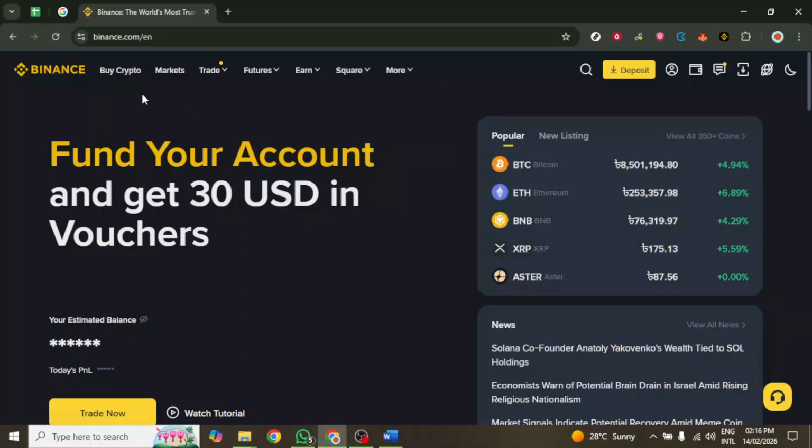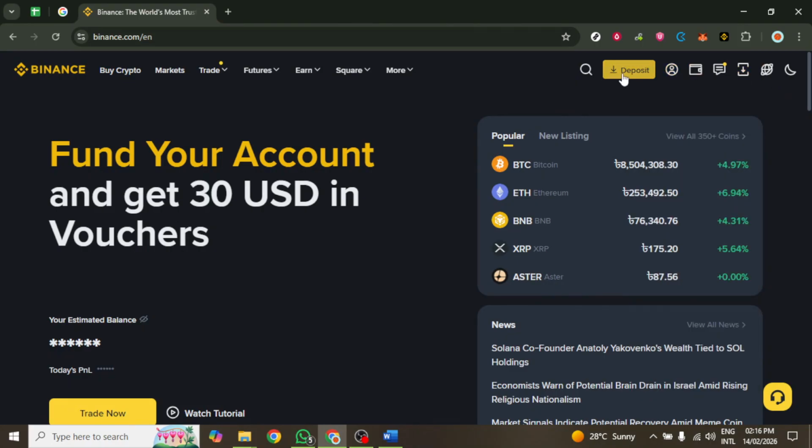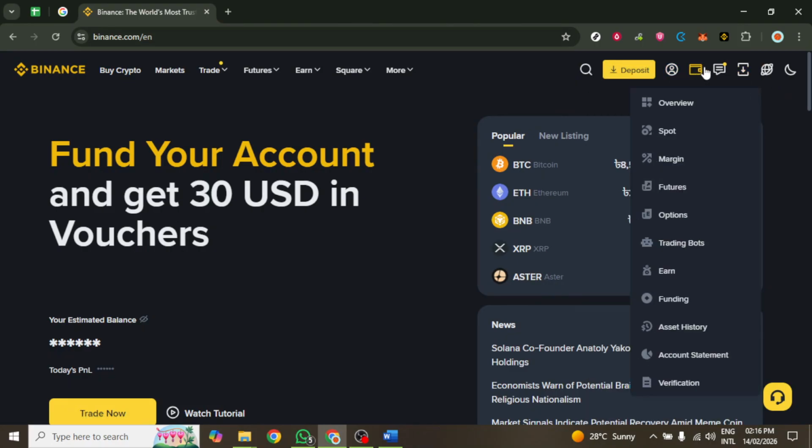In this video, you'll learn how to change the currency in the Binance app or website. By following these steps, you will be able to select your preferred fiat currency for transactions and balances.